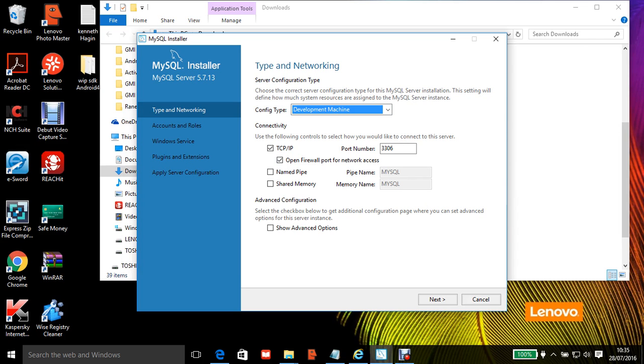Use the following controls to select how you would like to connect to this server. TCP is already there. The port is this. Open firewall port for network access, yes. Named pipe. Pipe name is MySQL. And then shared memory name is MySQL. Advanced configuration. Select this checkbox below to get an additional configuration page where you can set advanced options for this server. Show advanced options. You can check advanced options.